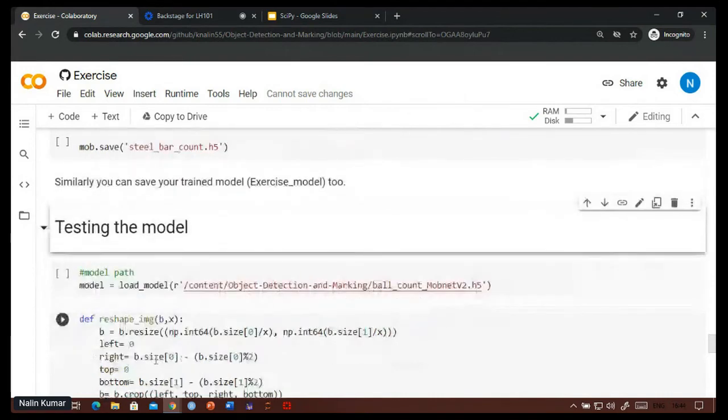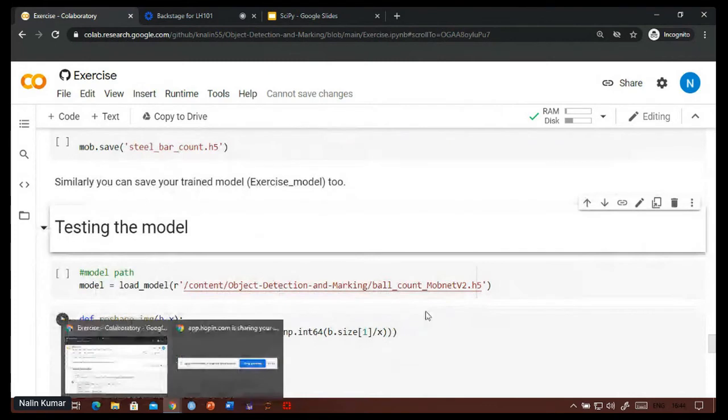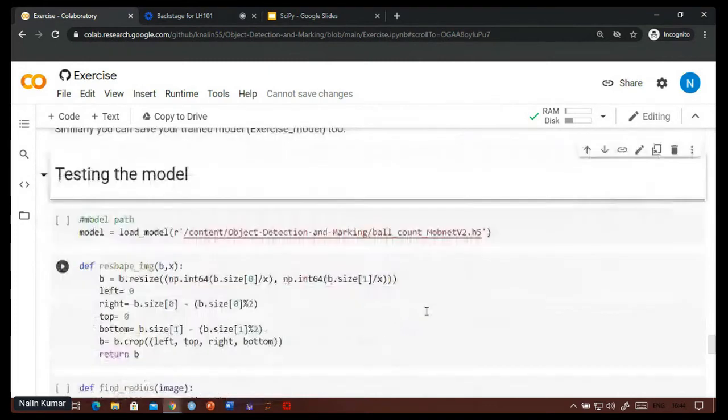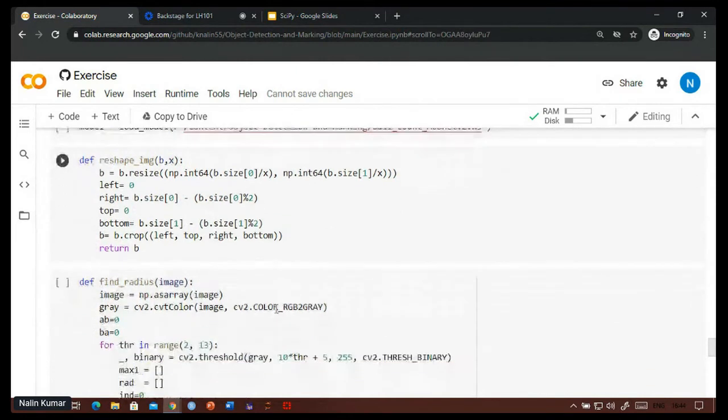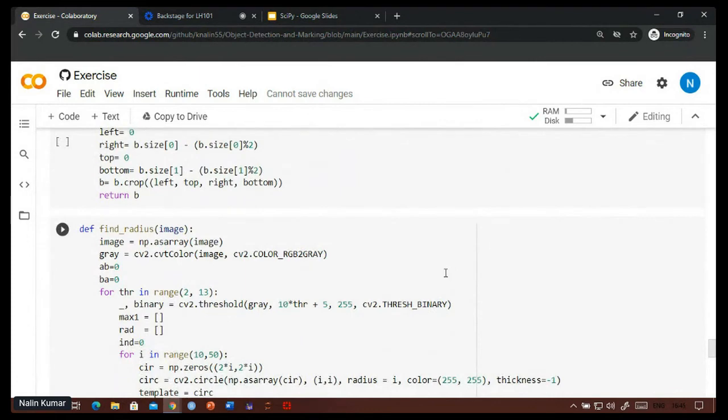without any manual intervention. First of all, you reshape the image to make the width and height an even number, so that our sliding windows won't throw an error when they reach the ends. After that, the main thing is finding the radius of the object in the image.